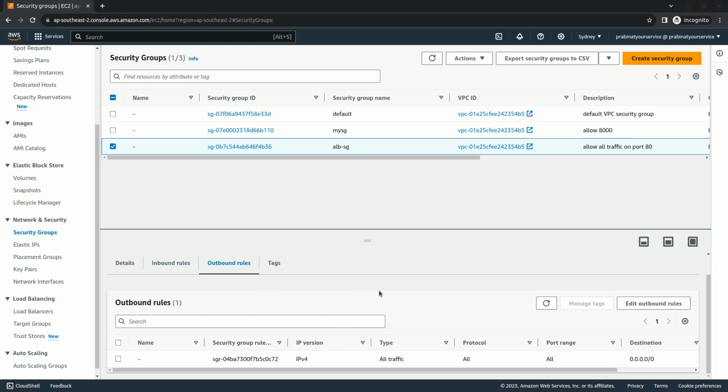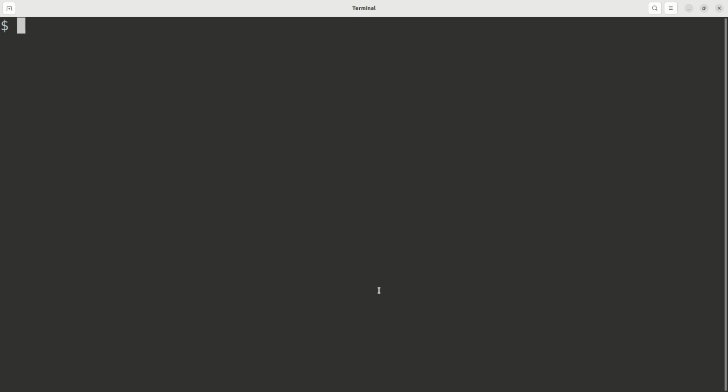So without an outbound rule, it's allowed by default, but inbound we need to create. So let's do that as well as create the load balancer. Okay, let's create that security, give the rules, inbound rules, ingress.